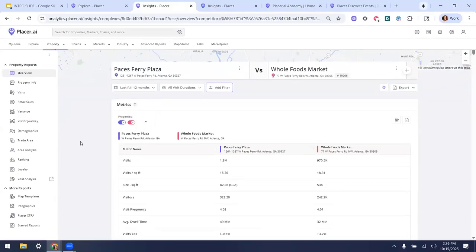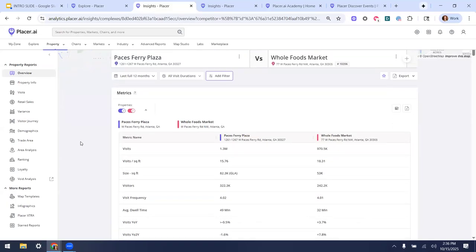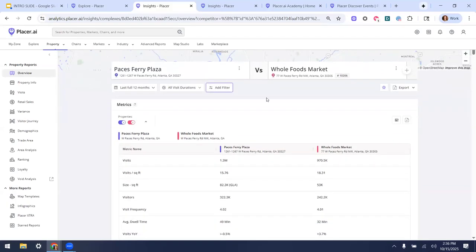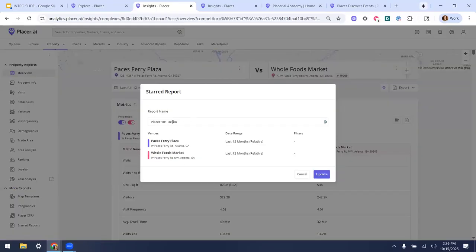Don't worry. We'll give you some cool workarounds and other things to use. But just know nothing's broken if you see insufficient data. You'll also see over here, you can star the report. That's actually how I saved this one, Placer 101 demo. It will save with all your filters in place.